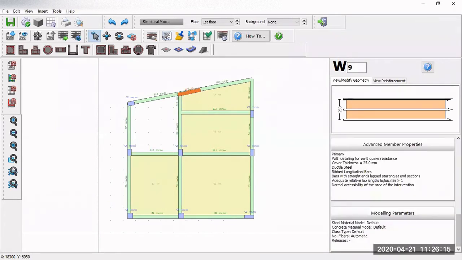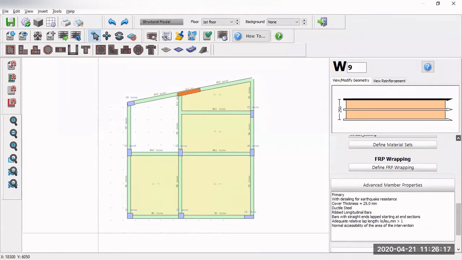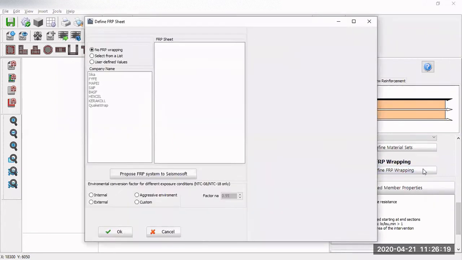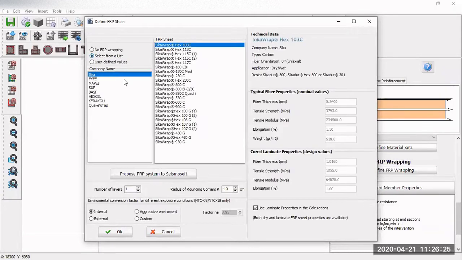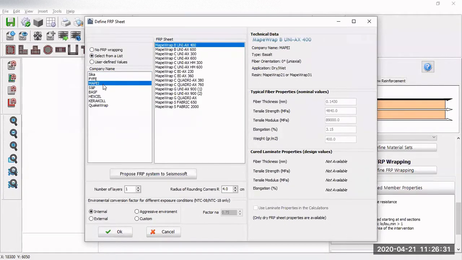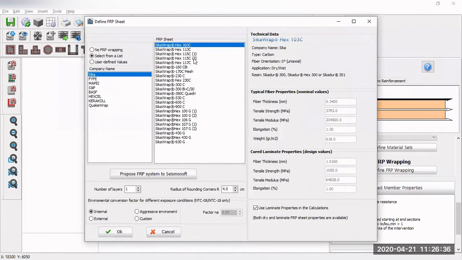like for instance, we can apply FRP wrapping in this shear walls, in this concrete wall. For seismic, we already got defined a list of the company, the FRP system. So you can use maybe like Sika, MAPE, or any system that is convenient for you. In this case, I will choose maybe Sika. Based on the first selection, I choose this particular Sika wrap systems.